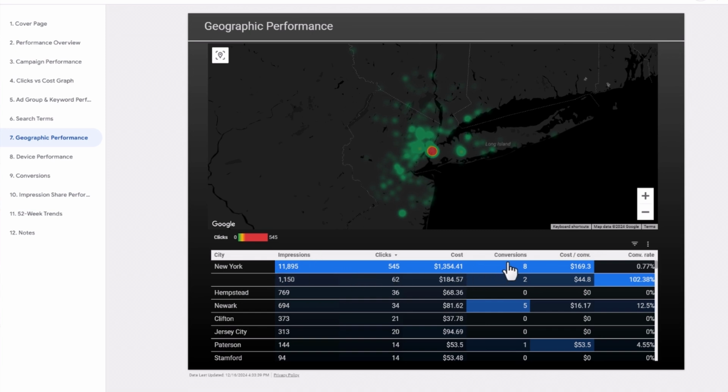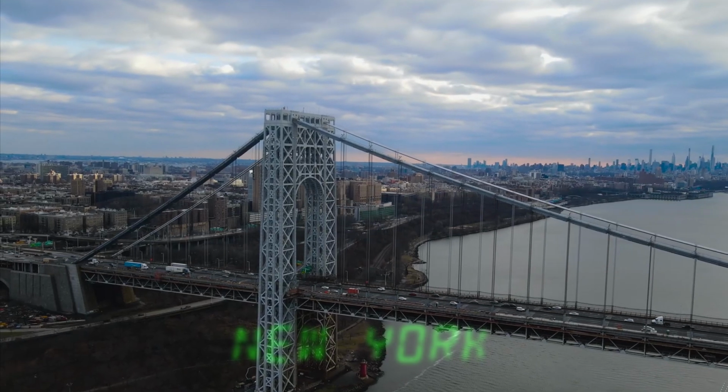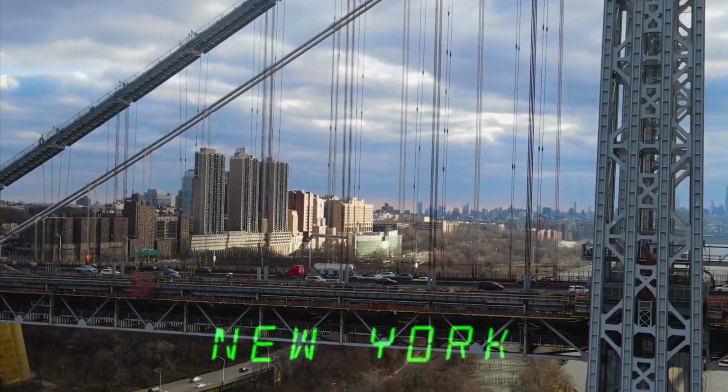This is kind of an important thing to think about if you're targeting an area, including a large metropolitan area. That area is going to dominate. And in looking at this data for this first month, I see 8 conversions came from New York, which is the highest number from any area, but it also has the highest cost per conversion at $170 versus some of these other areas like this one here, Newark, getting 5 conversions for $16. So pretty big difference there, 12% conversion rate versus less than 1% conversion rate. So the city here is kind of ruining this campaign, New York City.